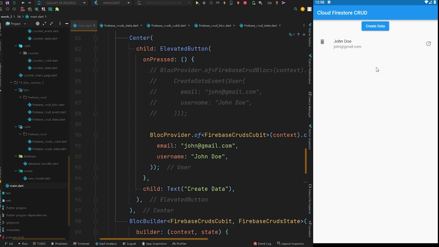So that was a simple Cubit for the same simple app of Firebase CRUD, and that's how we deal with the Cubit in a bit complex application. And this will become more clear to you when we go forward and start building the real-time application of this bootcamp. So that's it for this section, and see you in the next section.